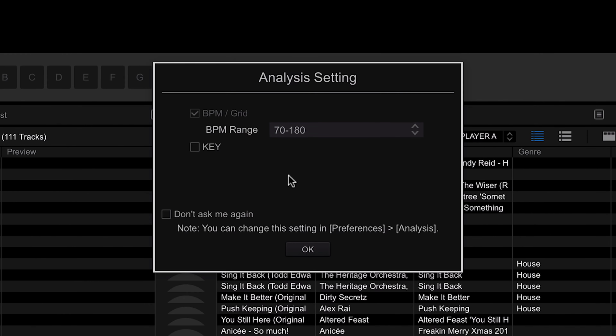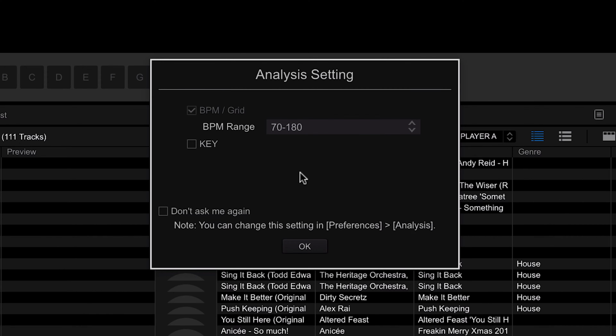Now, one of the biggest parts of Rekordbox is the fact that whenever you import tracks, it analyzes them for a whole load of different things. And when you first drop your first tracks into Rekordbox, it will ask you to set the analysis settings. This will then help Rekordbox analyze your tracks more accurately. So the first thing it analyzes for is the BPM and the grid, and the first option it asks you for is the BPM range.